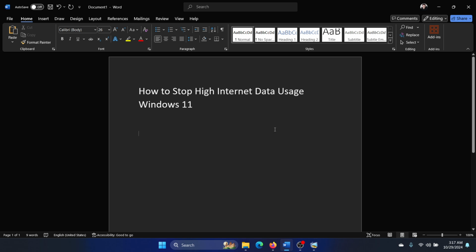Well, before this, I should let you know that if you are using your computer on a hotspot, then it makes sense. If you're using it on Wi-Fi, unless you have a limited Wi-Fi plan, it is of no use these days because most Wi-Fi plans are unlimited. But still, if you want it, then here's how to do it.